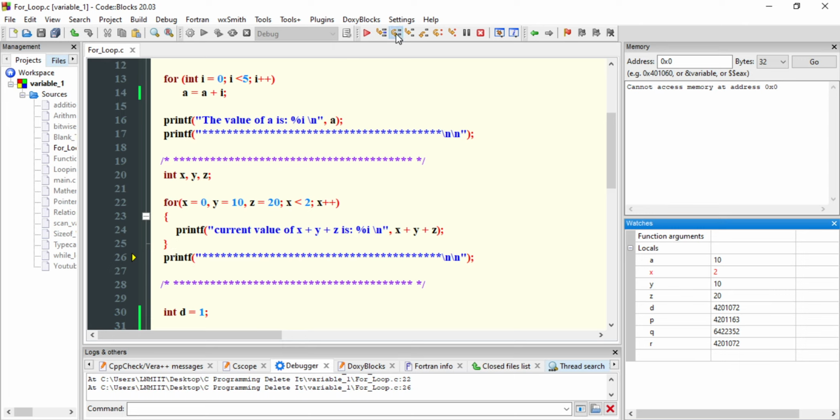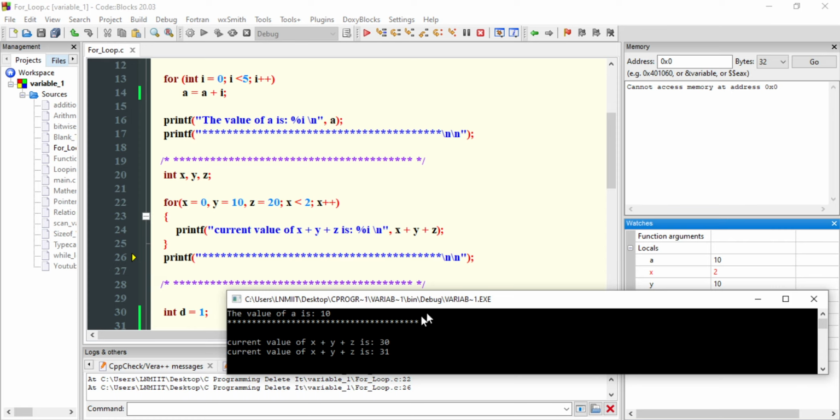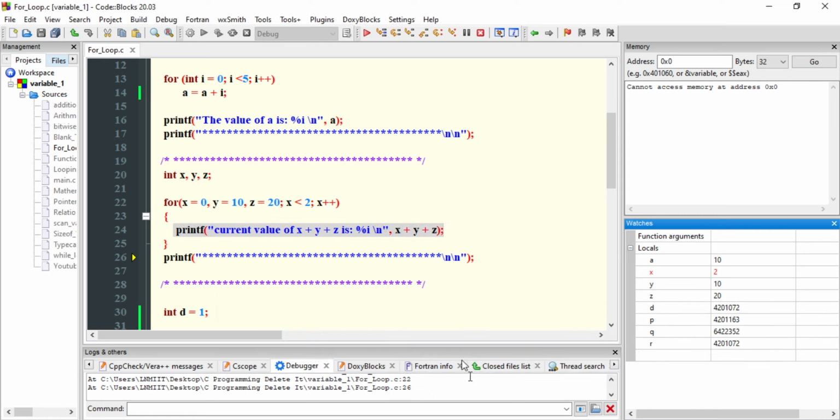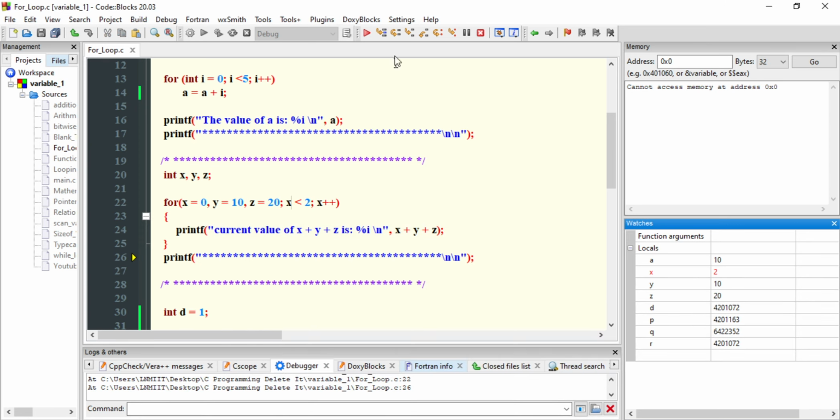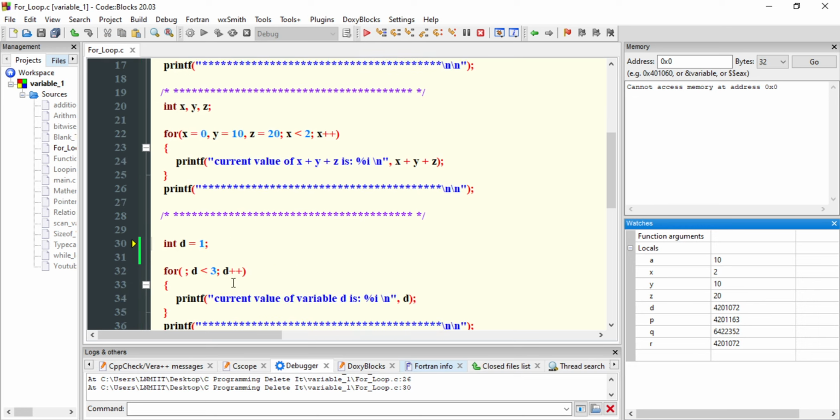So let us go to the next line, and you can see the sum of x plus y plus z is printed in this particular console. Let us check the console. You can see here the value of x plus y plus z is 30. The value of x plus y plus z is 31, because every time the loop repeats this particular printf line will also repeat, which is within the curly braces. Now let us go to the next example.